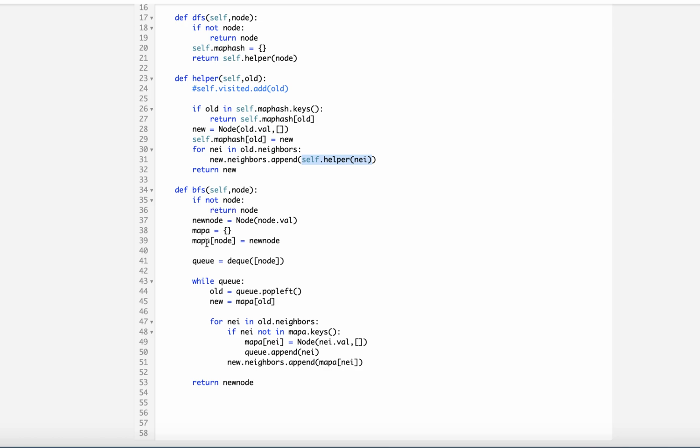The BFS is like this. We also need a hash map, and we need a queue to save the next unprocessed nodes. If the queue is not empty, that means there is some node we need to handle. So we pop left. We use a queue. Pay attention, it's not a heap. It should be a queue, so we just pop left.